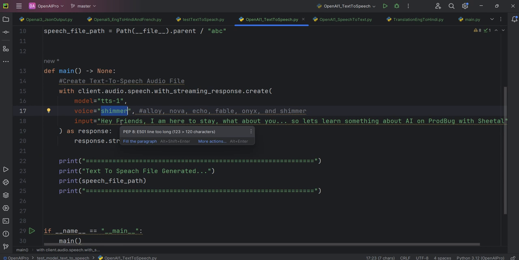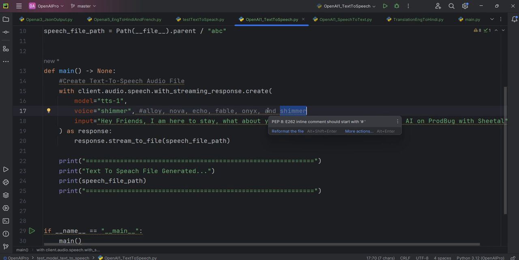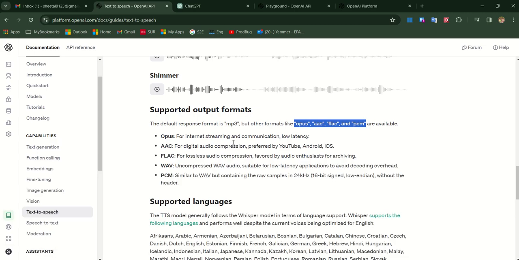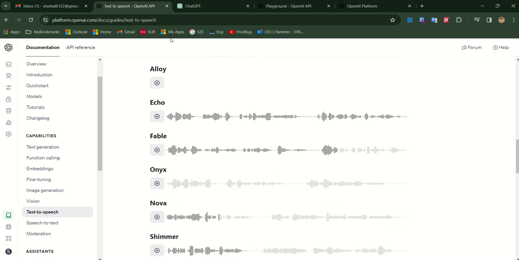Now what is voice? There are different voices. A few are female, male, some loud male or something like that. You can just try them yourself. Some will be for a kid's voice. Basically, OpenAI has given a few names, and you can check how they sound. You can go to text to speech here and see.